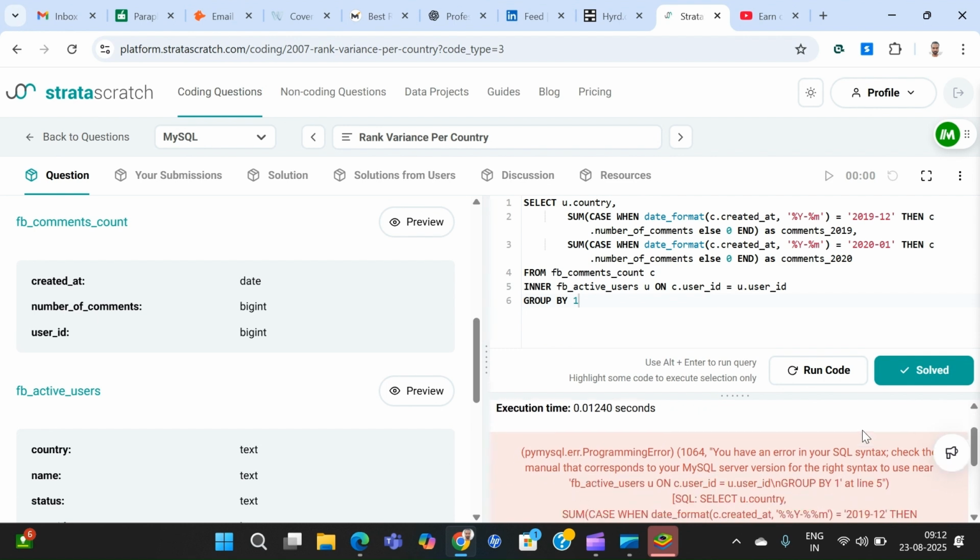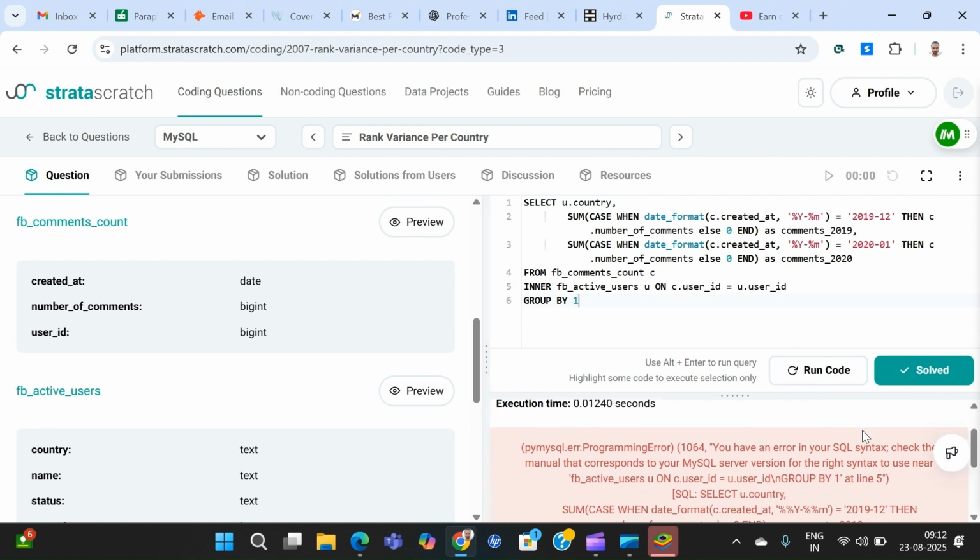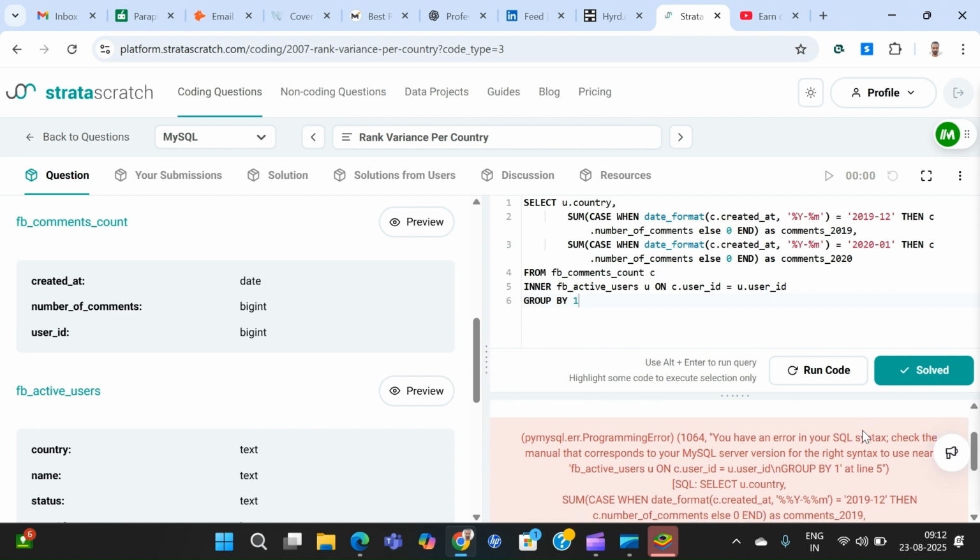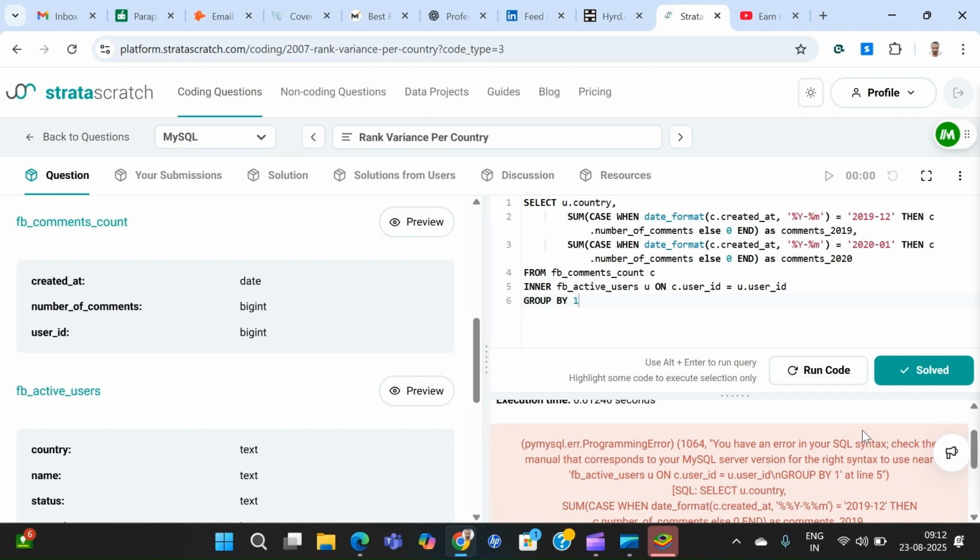Is there an error on c user id? There is, oh, okay, one error here. No, there should not be an error. C, that would be c. Uh, u dot country.